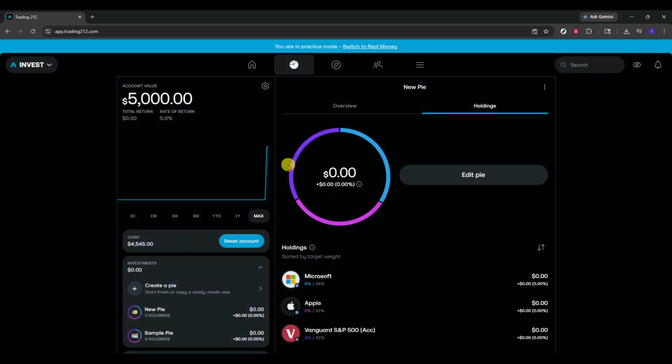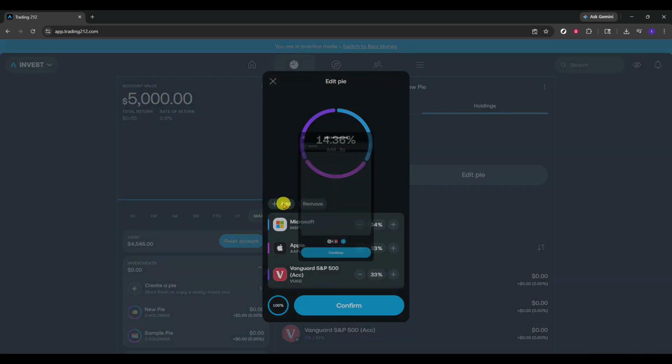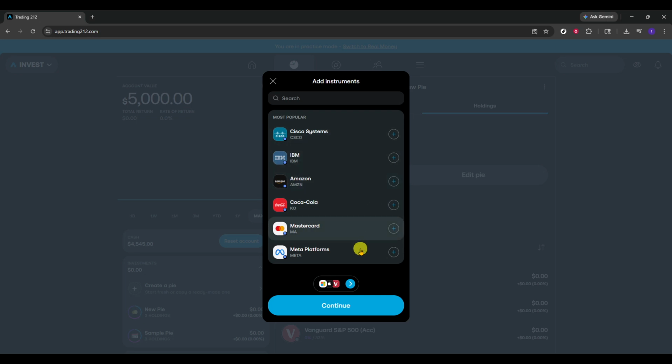As you make changes, take a moment to review your selections and ensure they reflect your intended diversification and risk level. Small, thoughtful edits can go a long way toward keeping your portfolio aligned with your goals.